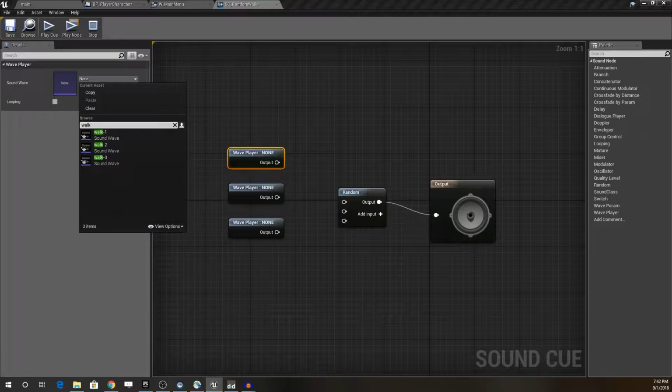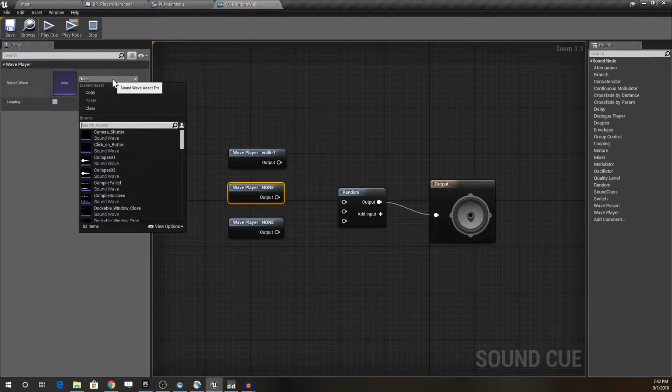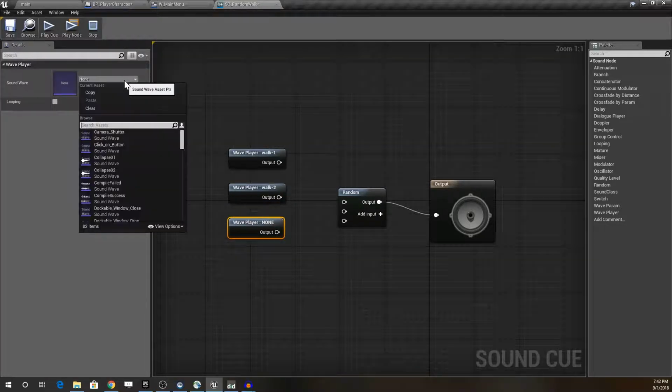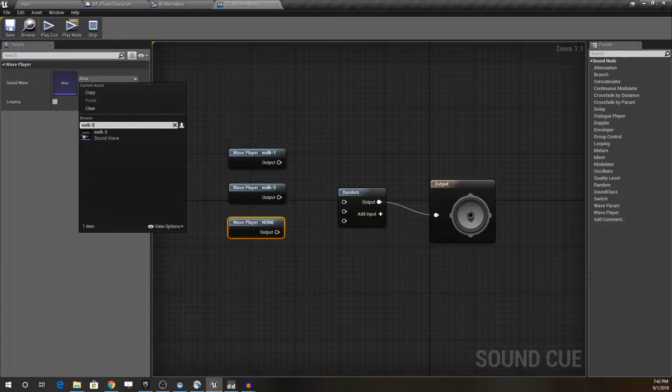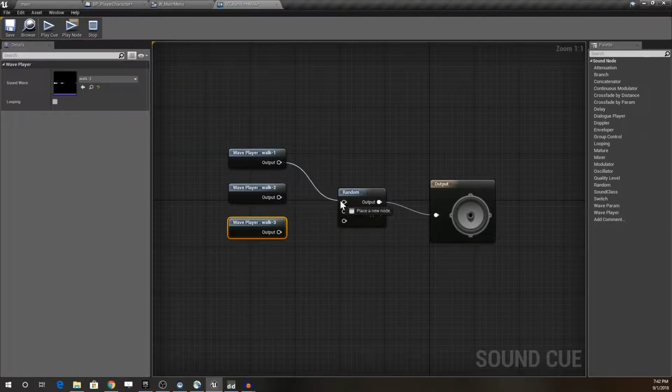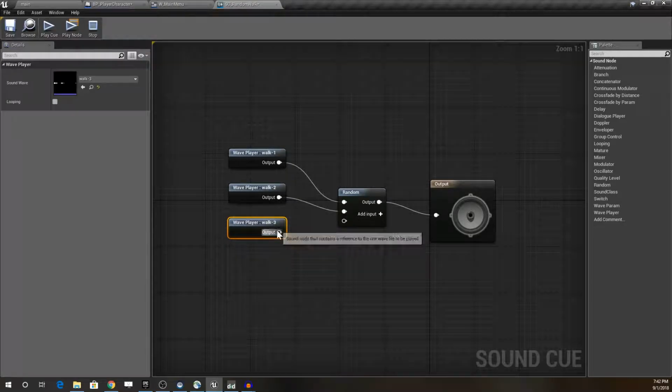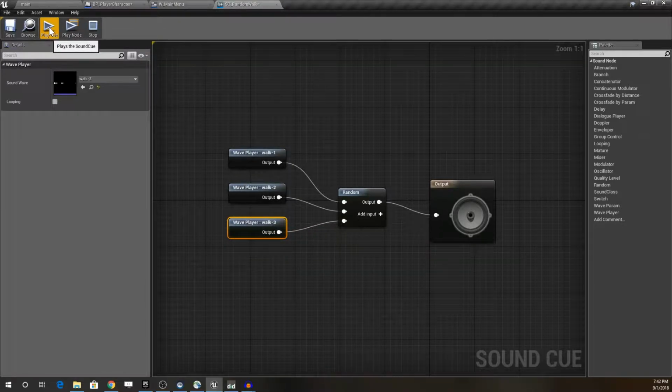So we have walk. That will be walk 1. This one will be walk 2. And the last one is walk 3. Cool. So we just plug these in. Great. And then if we wanted to play the cue just to see what's going to happen, we can. And you can see visually what's getting called, right? I'll click it very fast. It's like they're running across this. Okay, it's not bad.